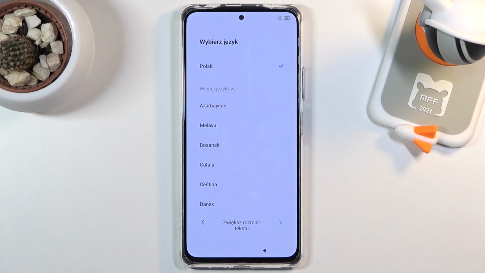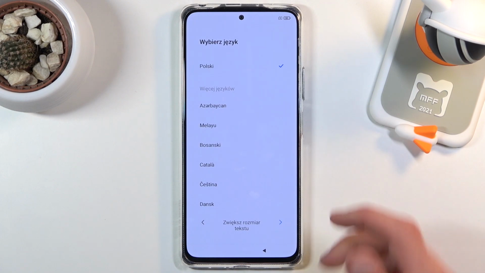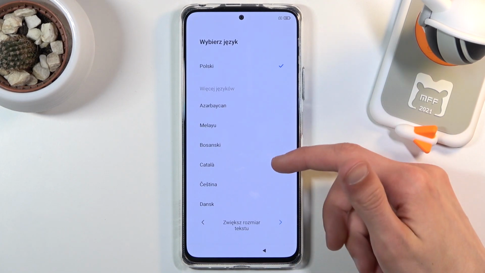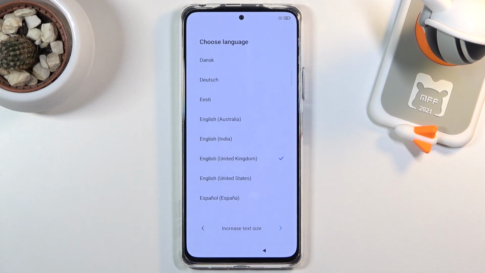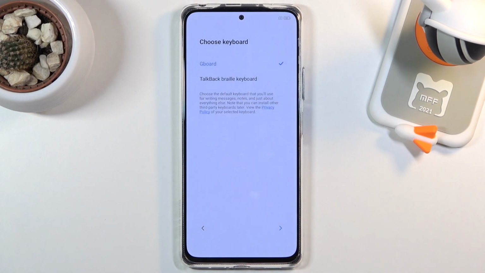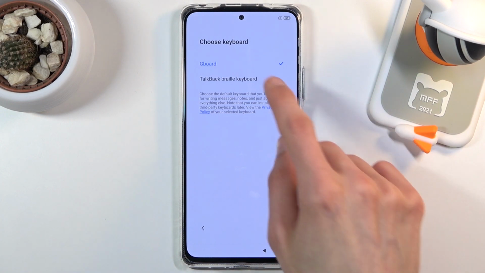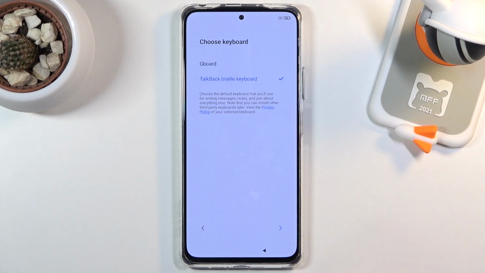where you will get to choose your language. So for me, it looks like it defaulted to my region, so Polish, but it's not the language that I want to use, so I'm going to scroll down, find English, and let's go further. Choose your region. Again, it's correct, so I'm just going to stick with this one. Then choose your keyboard. We have two different options, Gboard or TalkBack Braille keyboard. Obviously I'm going to go with the normal Gboard, but if you want the other one, simply tap on it to select it like so.